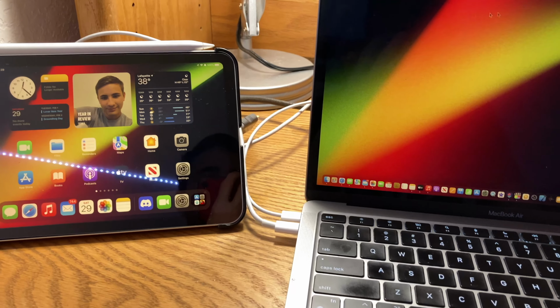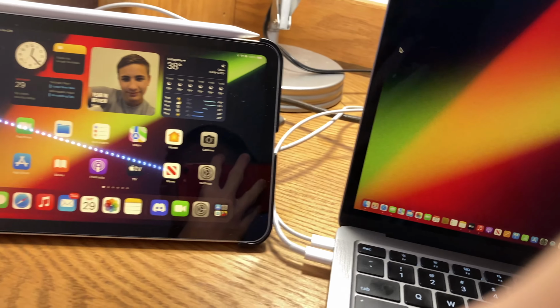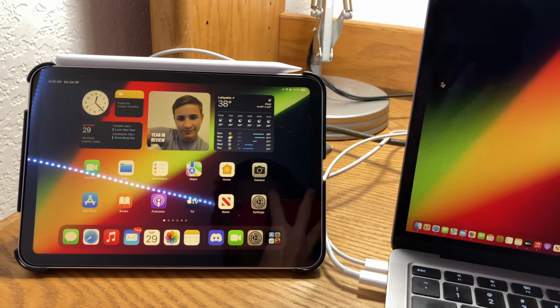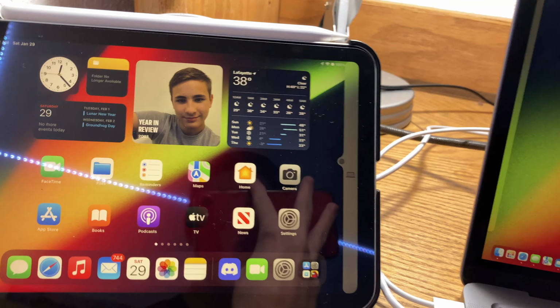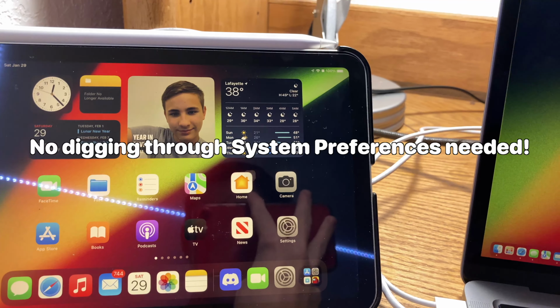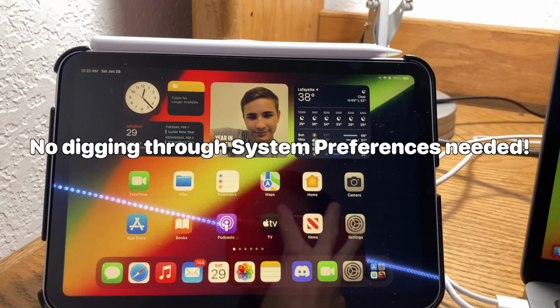Now let me show you the cooler way of setting up Universal Control. So I put it on this side for demonstration purposes, and I'm actually gonna keep moving my mouse, keep holding it here, and you're gonna see it detects that my iPad is right here. And I can just use my iPad right here, just like that.